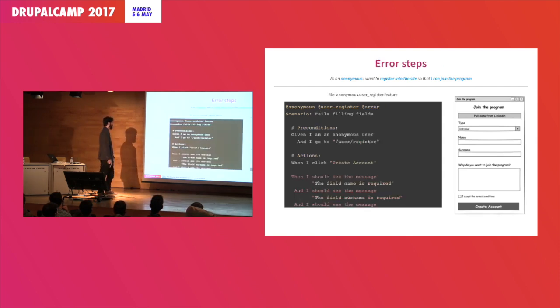Error steps. Imagine, for example, that we just enter that page and click directly on create account. And we are going to see that that field is required, another field is required, and so on.